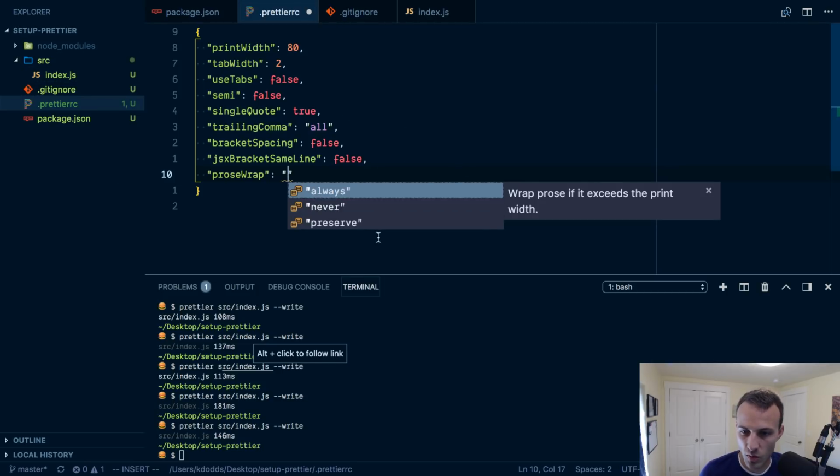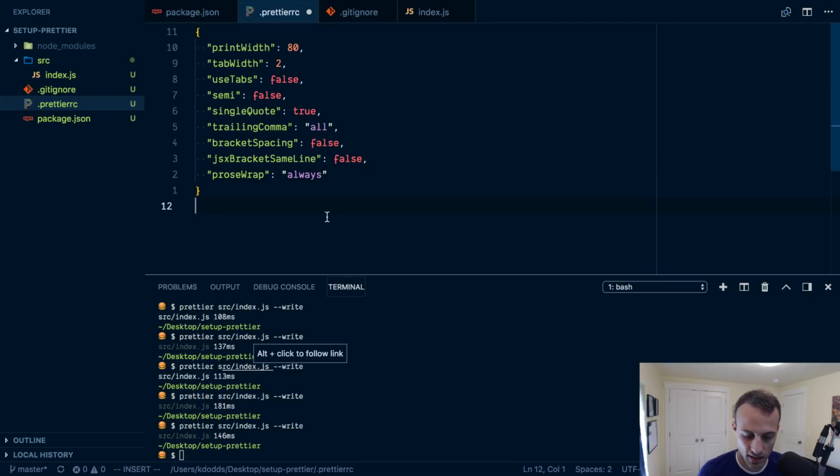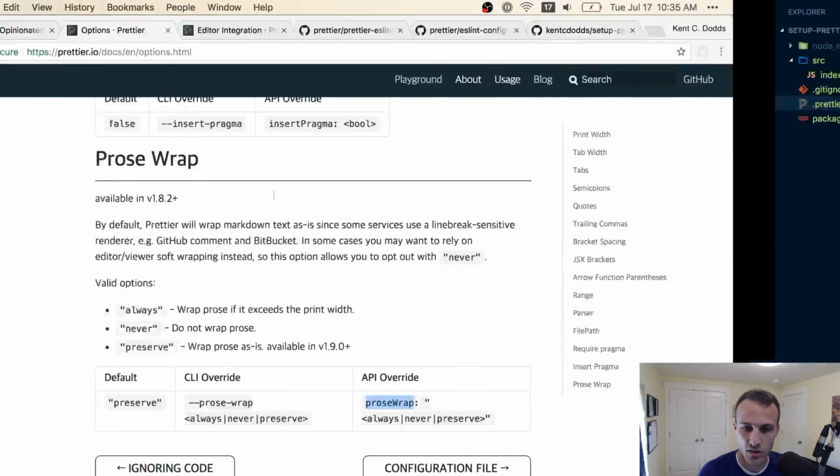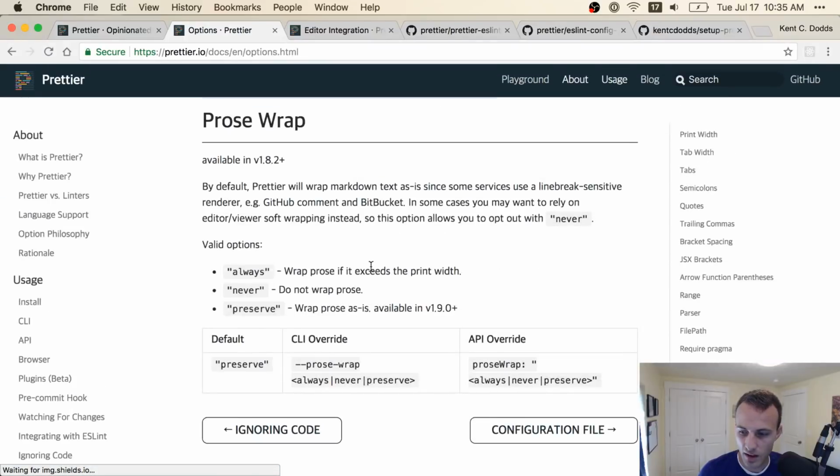VS Code is telling me what the options are. I say always. Normally not a problem, but I generally like it so that I can read this thing in my editor without scrolling and without turning on the auto wrap, because auto wrap never works really well for me. So that's what I configure that to. Okay, cool. So that's configuration.